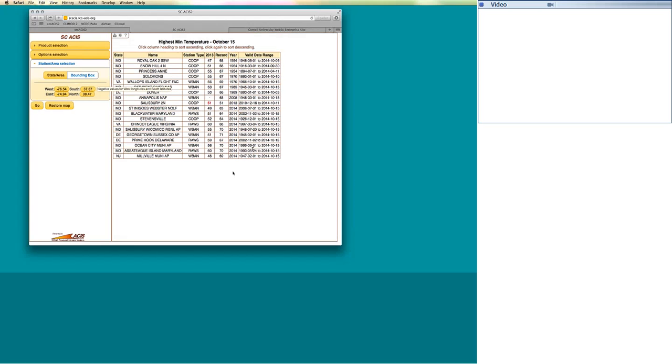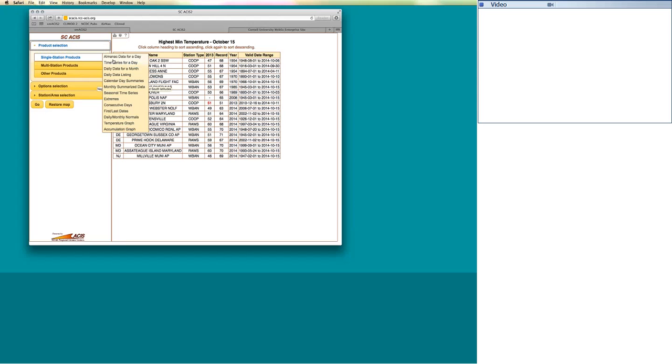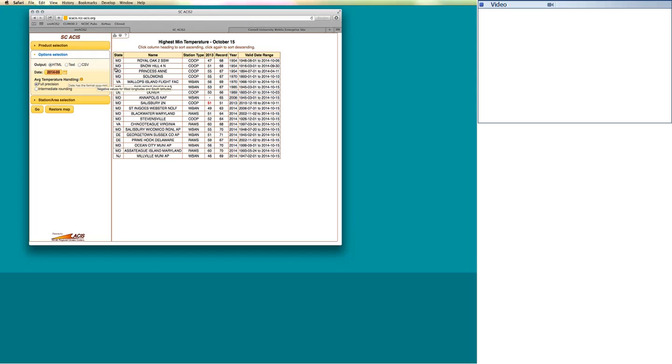Also, under multiple stations, we could look at the daily data per month. Actually, no, we're going to look at single station first. So daily data per month. We use this report a lot here.